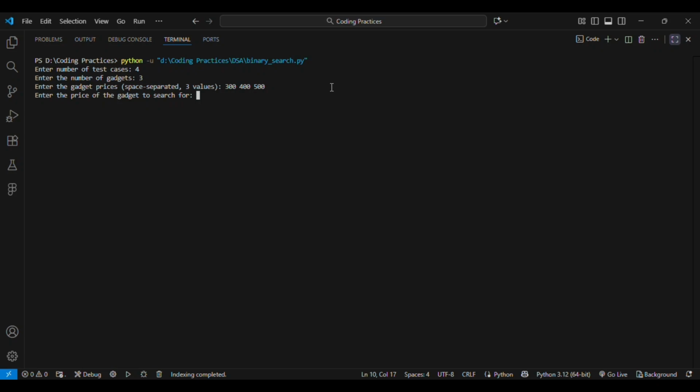Now let us see if 600 is within the gadget prices. And as you can see, in test case 1, we have 600, which is not available and is not currently on the list. Let us move on to test case 2.